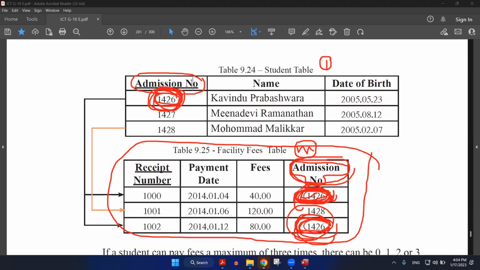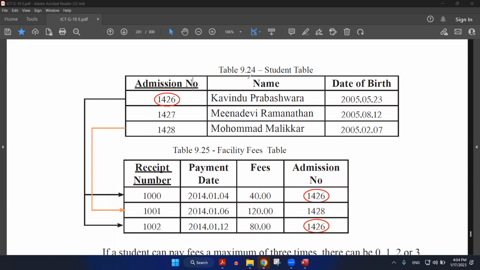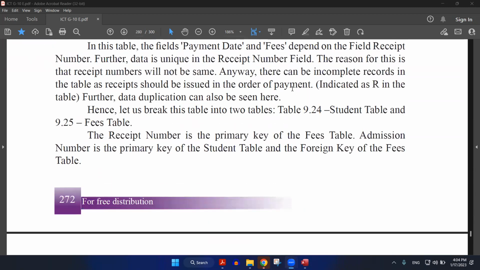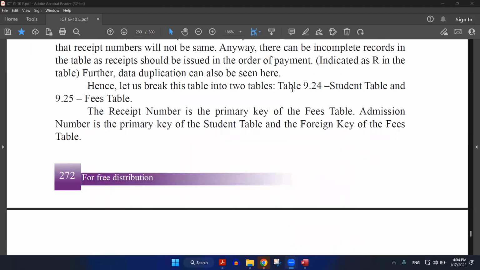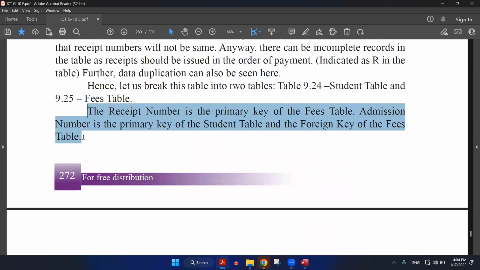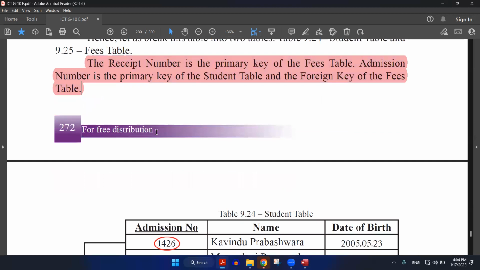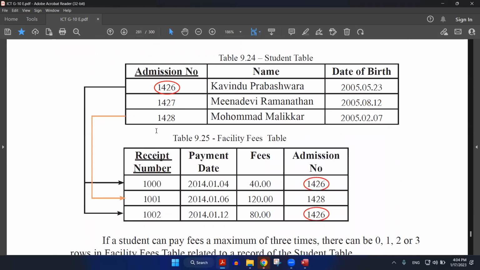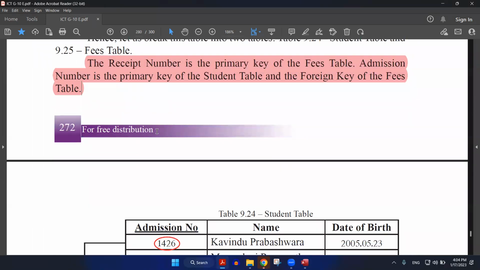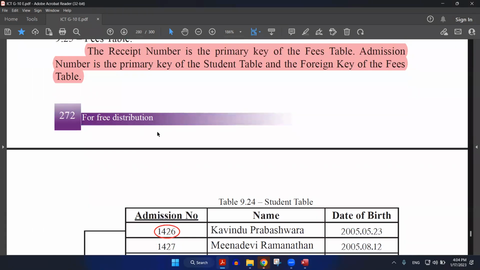Yes, sir. Right. Okay. So since we have written the table, you may write this sentence. Then after we can draw the student table and the facility table, right? So let's just write this as the next point. Then we go for the table.